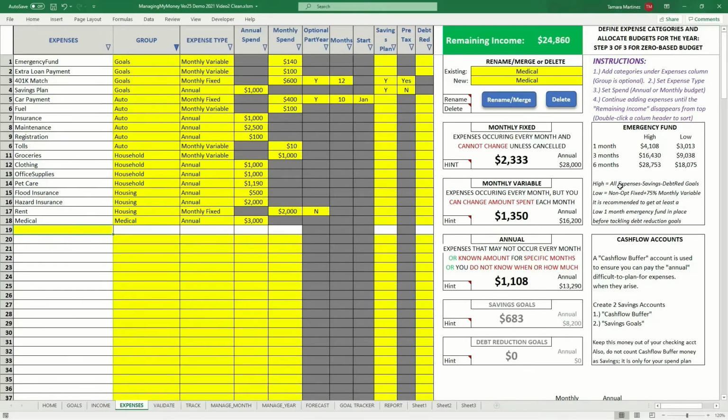One thing, if you look in the middle here, we don't have any debt reduction goals yet. We have savings goals, $8,200, but we don't have any debt reduction goals. And we said in our goals that we're going to, wait, I missed it. Extra loan payment at the top. This is actually a debt reduction goal. So I'll just click yes, and now it'll show that I have a debt reduction goal that can be tracked.